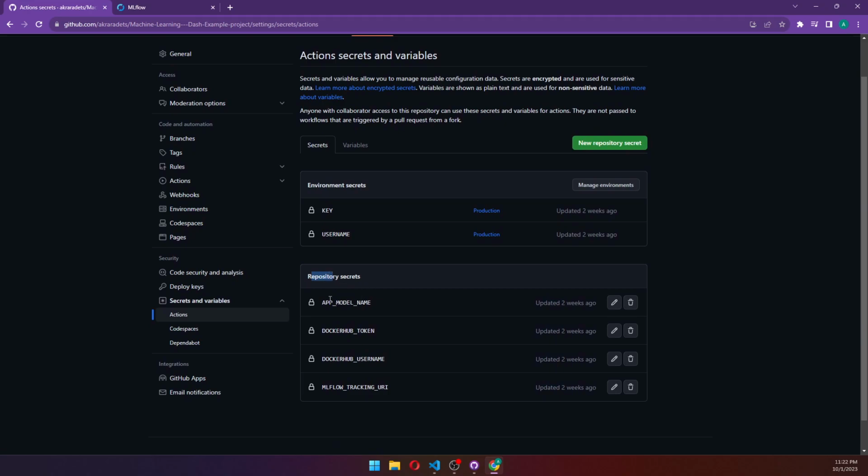Repository is like a global variable, and it only exists in this repository. So it's a variable or secret that exists in your repository, and GitHub Workflow can use it. On the other hand, environment also exists in this GitHub repository, but you can build different sets. In my example, there is one set, which is the production set.